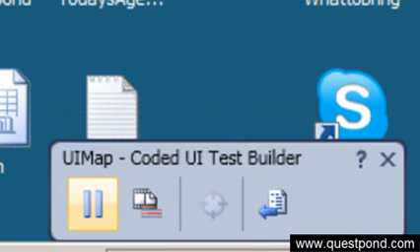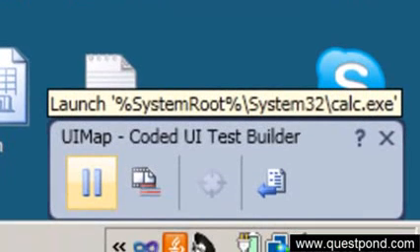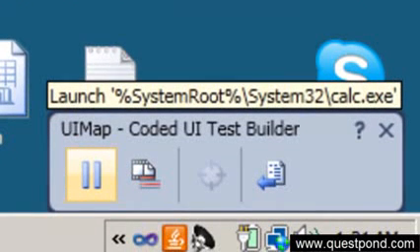And now the time I press enter, you can see that at the right hand side it says that calculator.exe has been launched from the system root, system32, and calc.exe has been launched from the start run command prompt. Now this is our first step which we want to record.